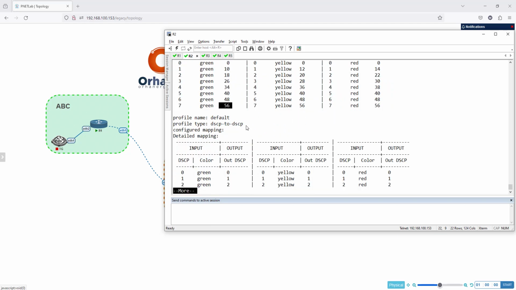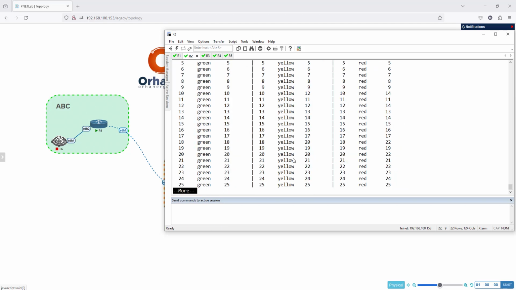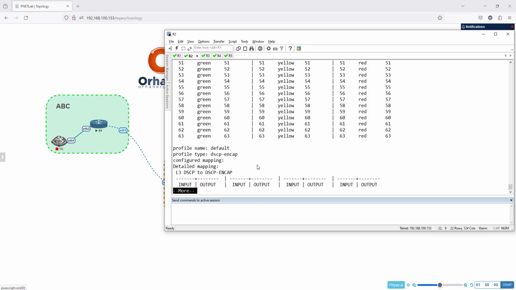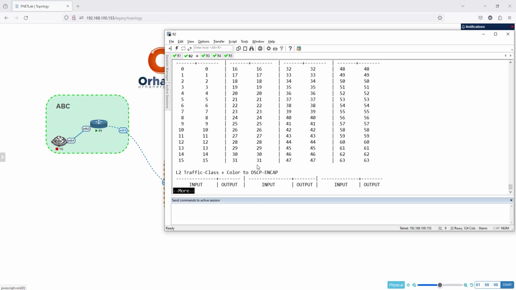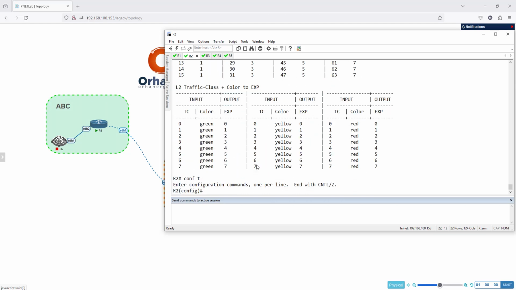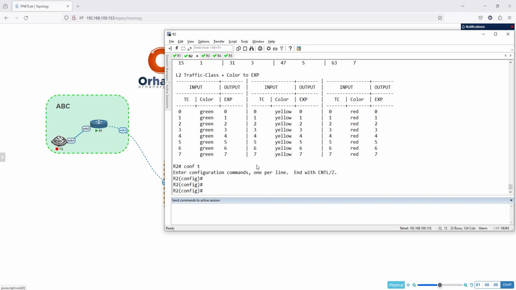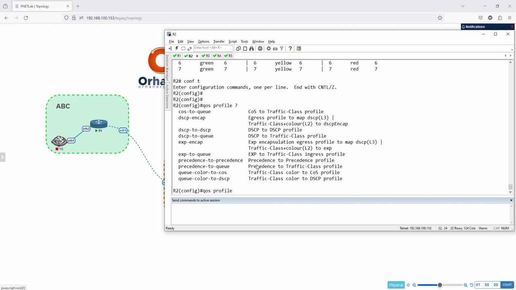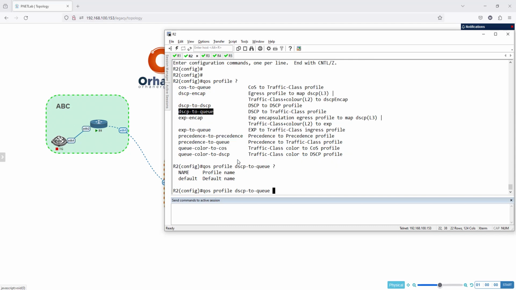And let's say this one is DSCP to DSCP. If I receive traffic with DSCP 21, I'm going to map it to 21. This means that I'm not going to change this unless there is a very good reason. So you can create your own QoS profile. In case you want to, all you need to do is go here and say QoS-profile, and then let's say, for example, this one, DSCP to Q, and then give it a name, or you can go with the default one and change the default. You should not change the default. You should just create something new.